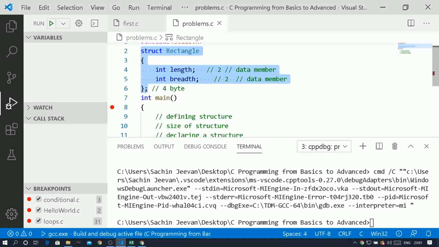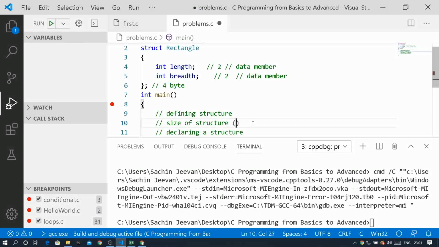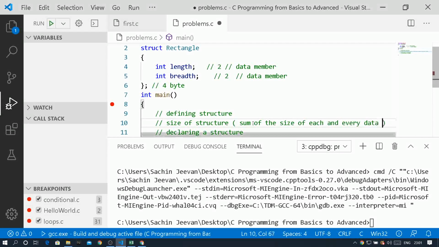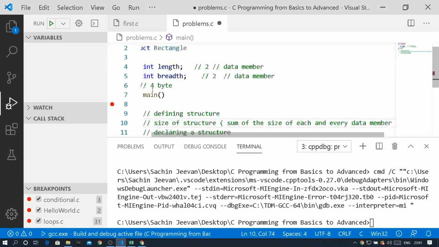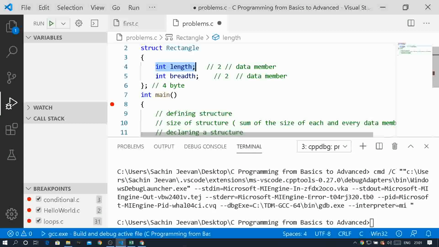And size of the structure: for each and every member, how much memory has to be taken is added up, and the total memory is what is allocated to rectangle, and that is the size of the structure. So what is the size of a structure? Size of the structure is the sum of the size of each and every data member. So 2 plus 2, 4, is the size of the structure.